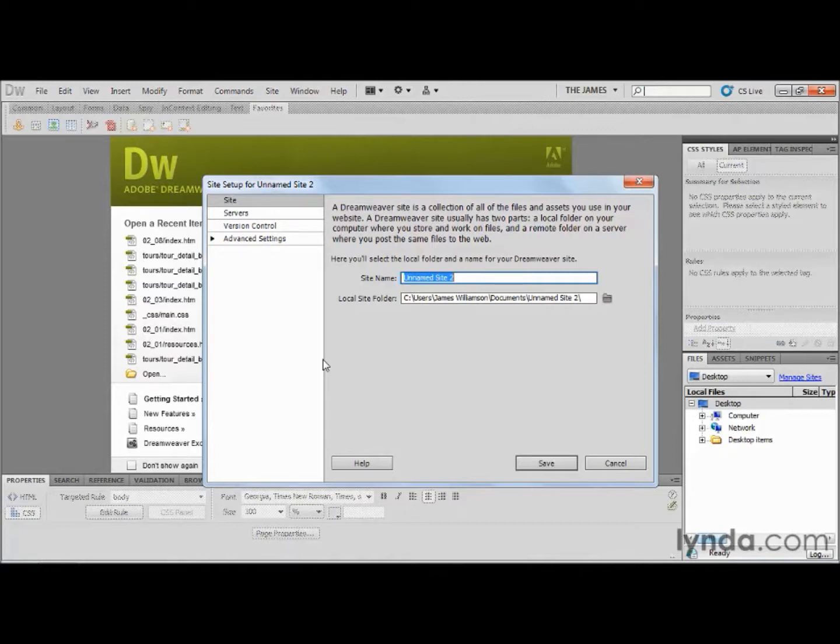The first thing I'm going to do is name my site. And I'm going to go ahead and name it Explore California, because that is the site that we're going to be working on. The next thing Dreamweaver wants to know is, hey, where is your local site folder? Now remember, this is going to be the root folder on my computer or a local network. Wherever I'm going to be doing my local development, that's what I need to point this to.